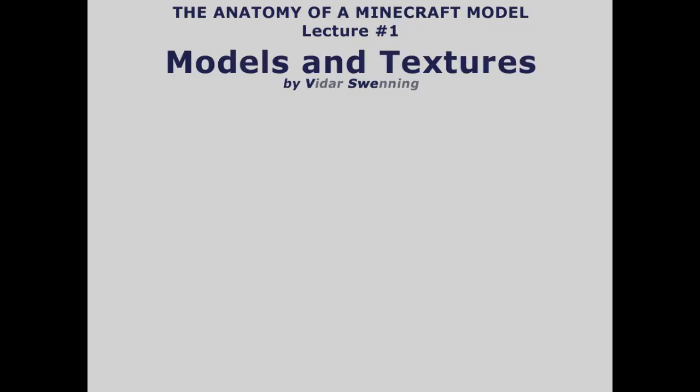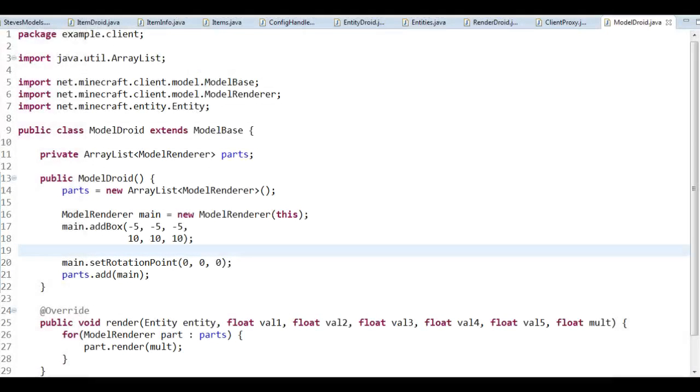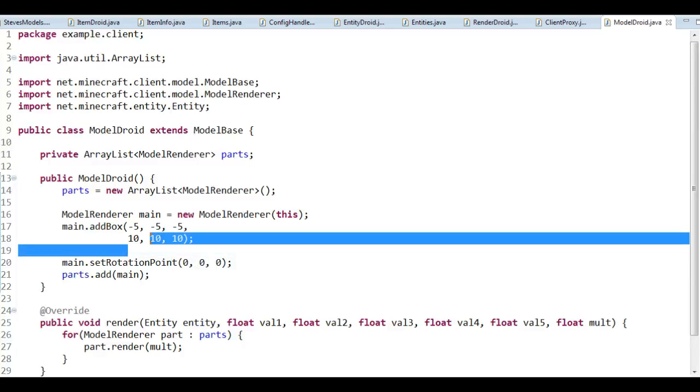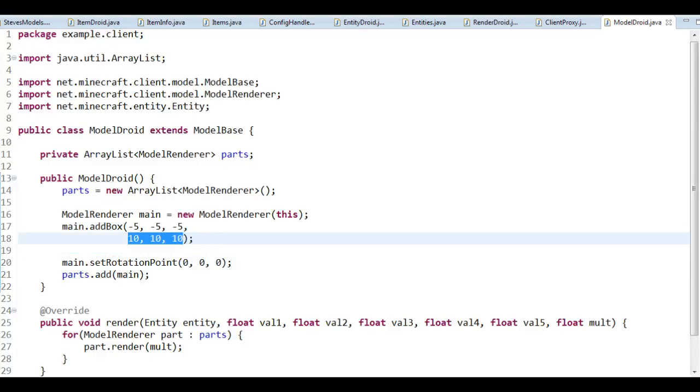Before the break we took a look at how we could set up a renderer class, a model with different parts where we added a box, and it looked ugly, no texture whatsoever. So let's take a look at how we can do that. But, well, here we go. 10 by 10 by 10 was our box here, and that's the important part we'll have to remember right now.